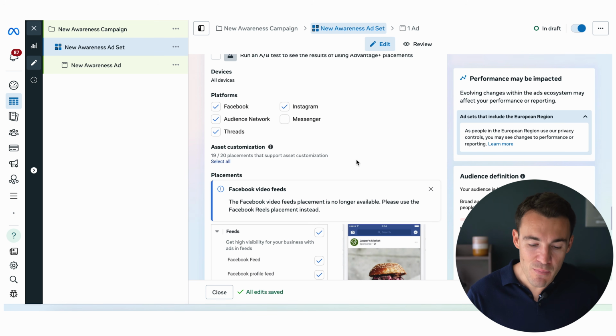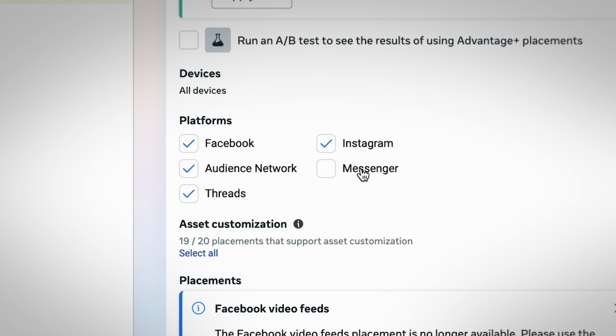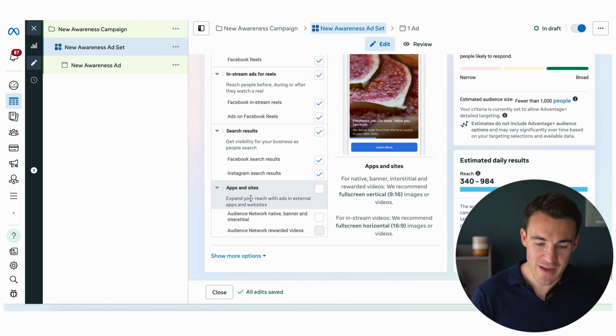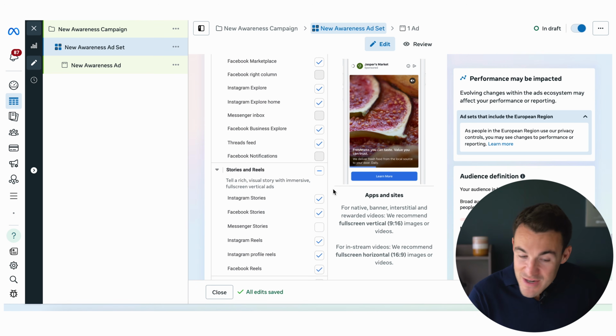And I'm going to want to be more specific, right? So you can see here, Messenger is already deselected, and I'm going to want to deselect the audience network. And once I do that, if I scroll down, we can see that at the bottom, apps and sites, expand your reach, that's all automatically deselected because I deselected the audience network. The rest of the stuff I'm pretty happy with.